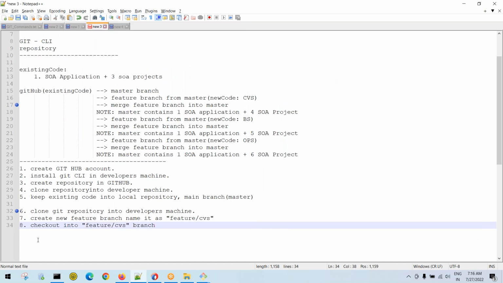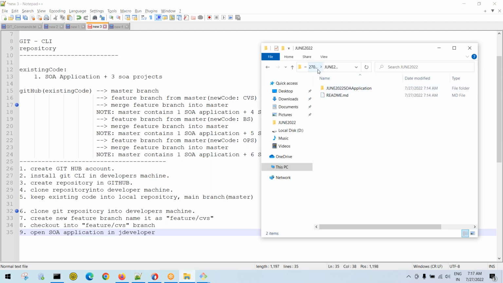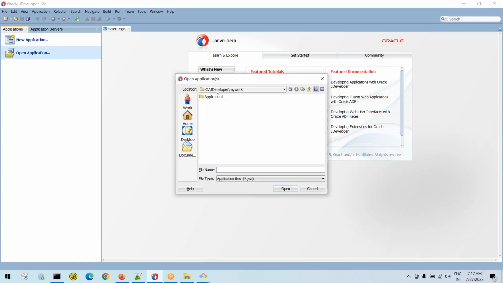The next step: open SOA application in JDeveloper. See, this is the clone location. Here you can see our application. Now go to your JDeveloper and open the application. Our application is no longer in C drive. I deleted my application which was in C drive because I don't want to depend on this folder. Let me go to E drive.